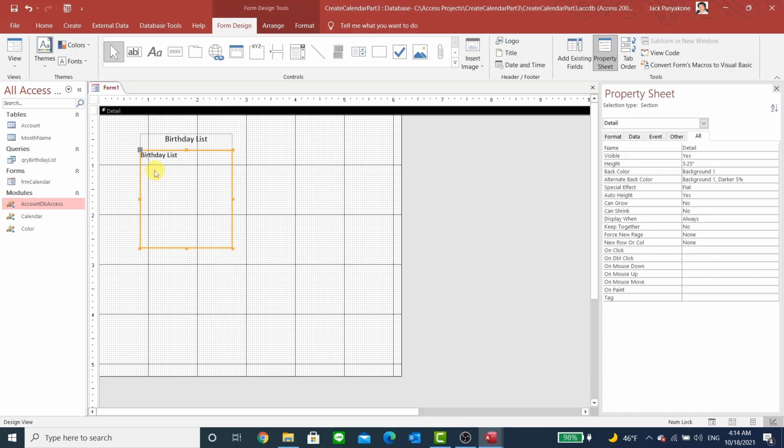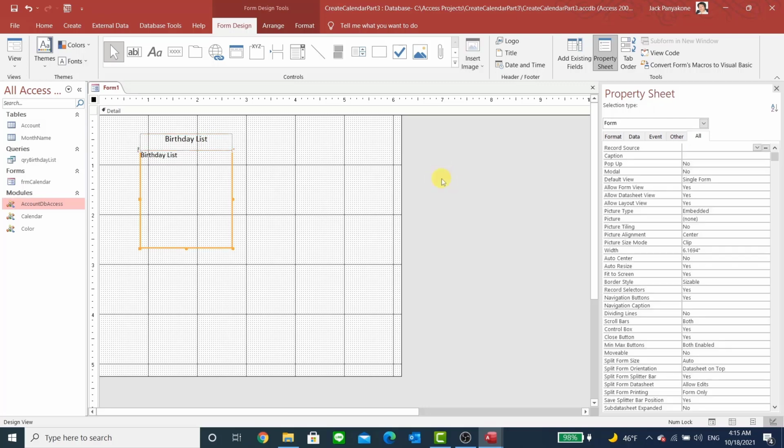But I noticed that the text is touching the border here. Let's move this guy. I think I'm going to go ahead and Ctrl+S, save that. Let's call this birthday list. All right, so we got that one.